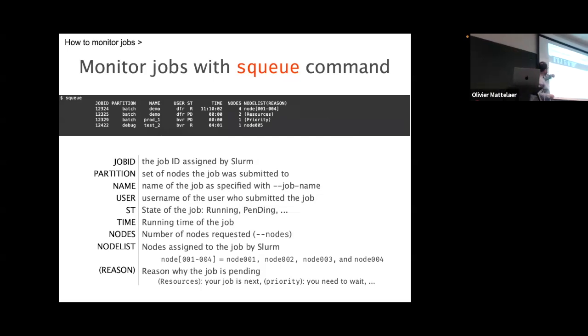And here it shows the name, and you see here two jobs that have the same name. Then the user who submitted the job, so DFR is me, DBR is Bernard. It's a fake, Bernard, I see your row, it's just made up.